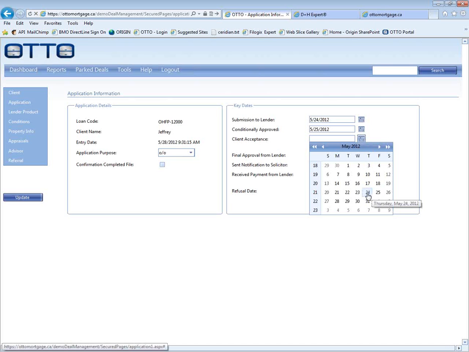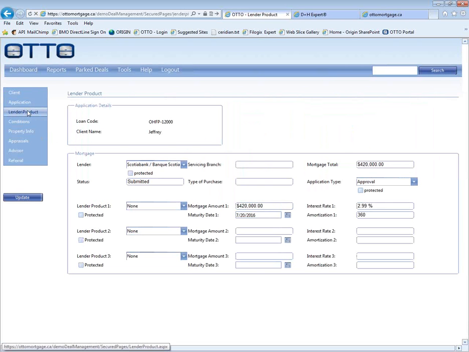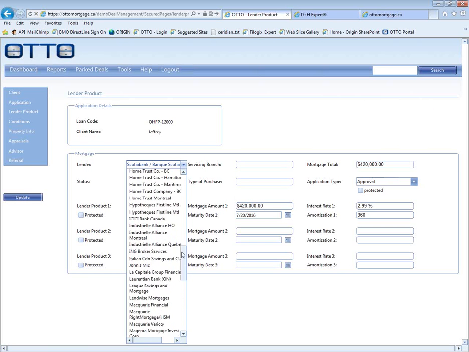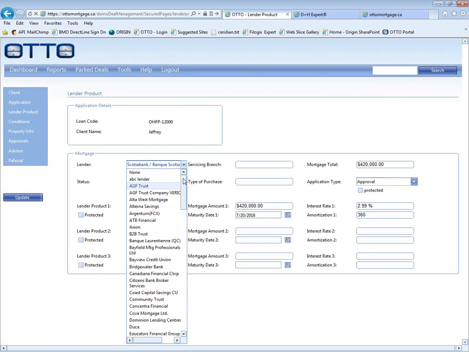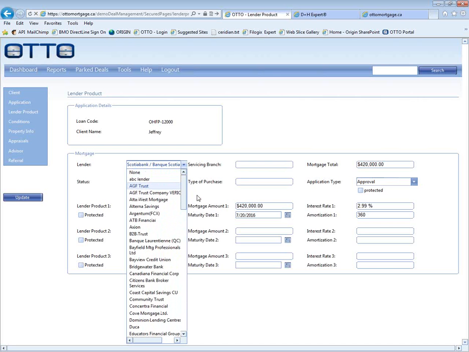In this case, I'll put in the acceptance date. Now, when you do have an acceptance date for a file, it will take you automatically to the next tab, which is the lender product page. This is where you're going to tell Auto who the lender was. This drop-down matches the drop-down in Expert. So Christy, this is what you would have control over. You can add or take away. What I'd probably recommend is you take away and put the lenders you would typically deal with. How often are you guys going to do a Quebec Laurentian Bank deal?